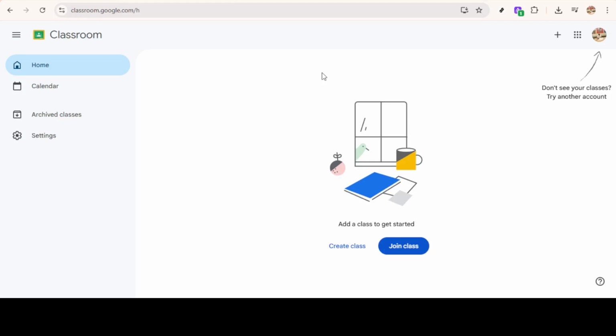If you use more than one Google account, take a quick glance at the profile icon in the top right corner to be sure you're in the right school or work account so the calendar reflects the correct classes.